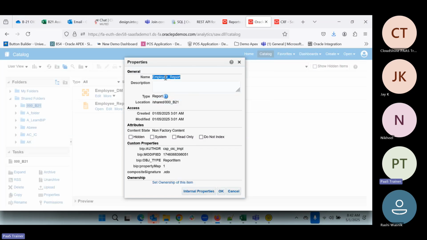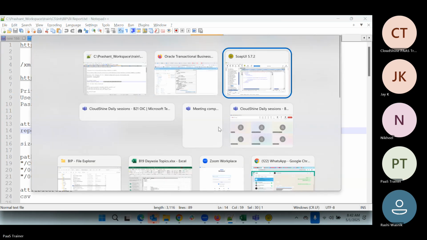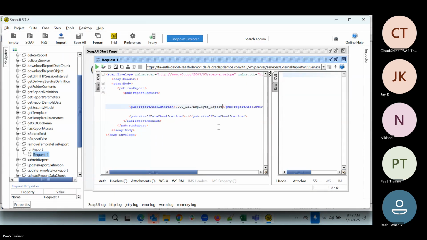Employee report. So we can write employee report and then dot xdo. So this is the extension of the report. So xdo we can do. What it will do right now is go and download our file. So now we can go and run.